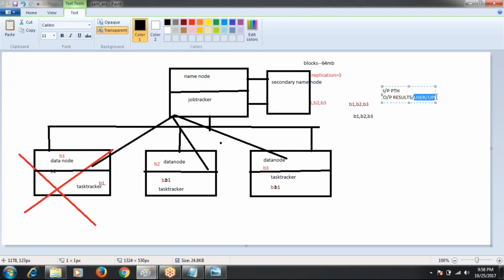So here, what is the use of the job tracker? The job tracker is used for submitting the MapReduce jobs to the slave machines. Whatever jobs are submitted by the job tracker will be executed by the task tracker. That is the use of the task tracker.